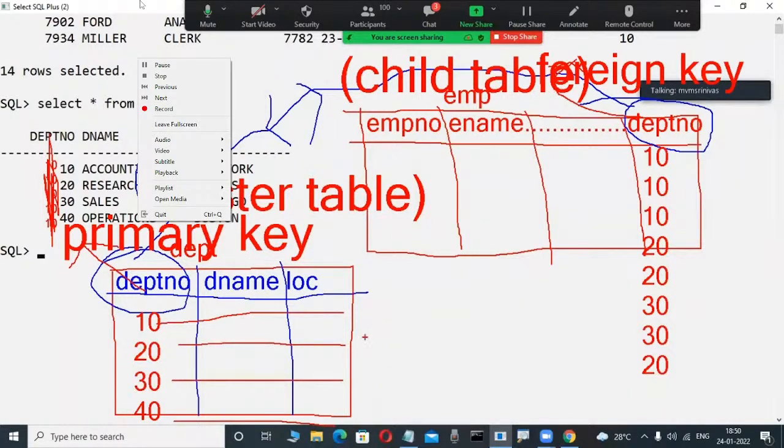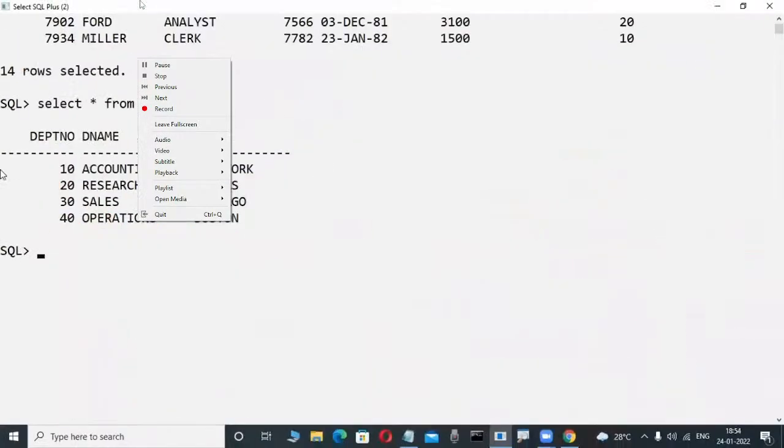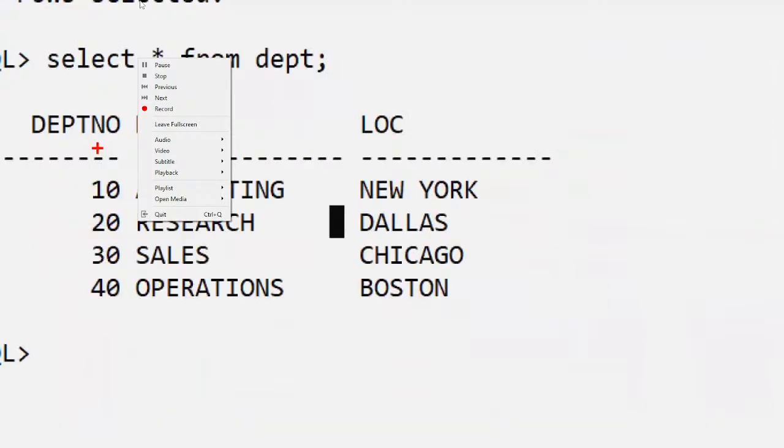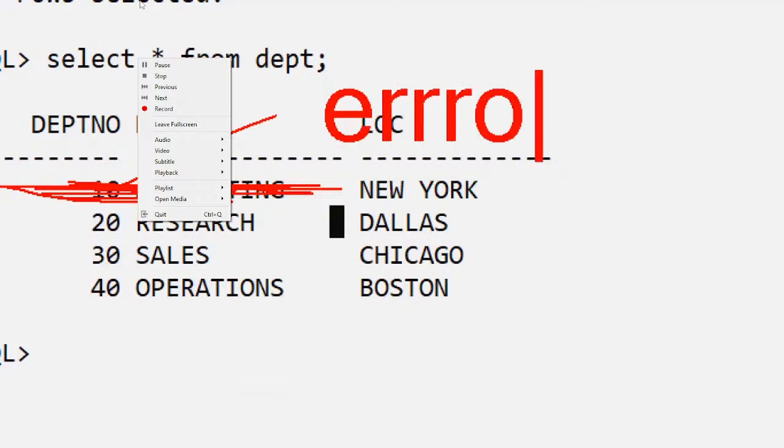Why do they establish a relationship between the tables? From a data security point of view. What type of data security? Concentrate. Anybody guess? Suppose in any database, I try to delete a record in the master table, for example this 10 only. Possible or not possible? Very good. Impossible. It will give an error. That is the security.